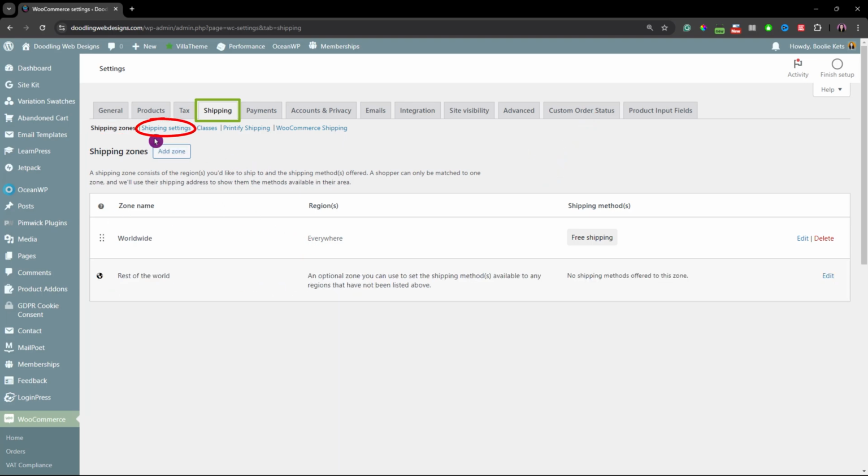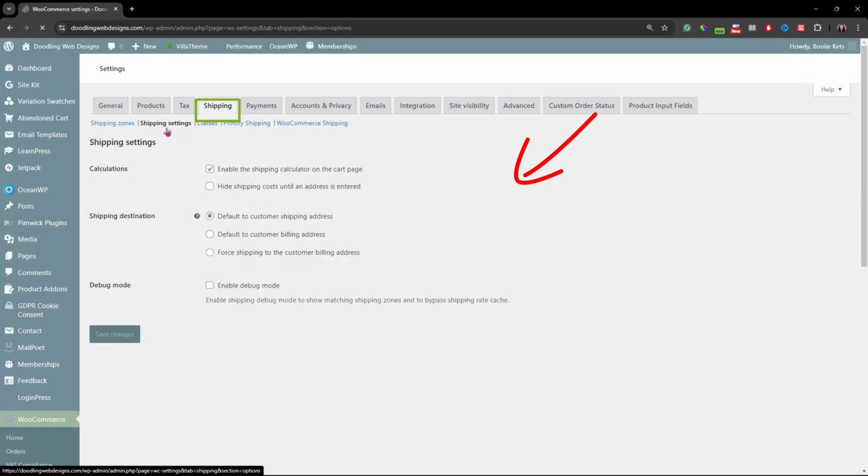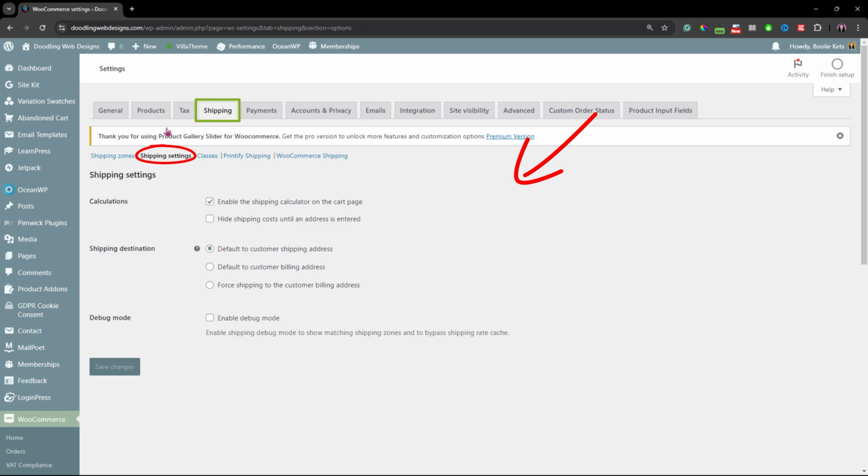The next page is shipping settings. You could choose one of the options for the shipping calculations here. You could enable the shipping calculator on the cart page, or you can hide the shipping costs until your customer enters his or her address. As for the shipping destination, we will keep it as default to the customer shipping address.